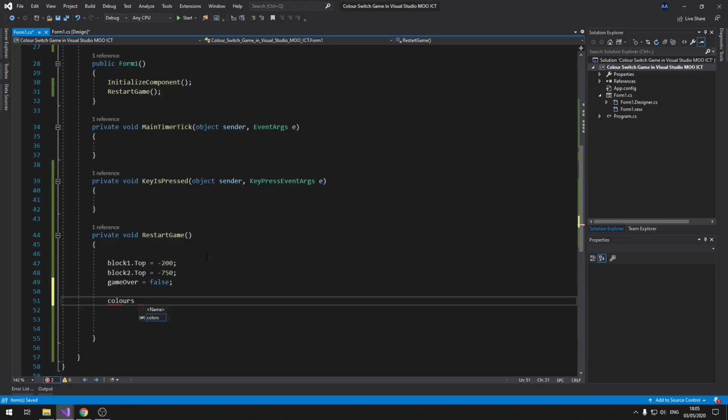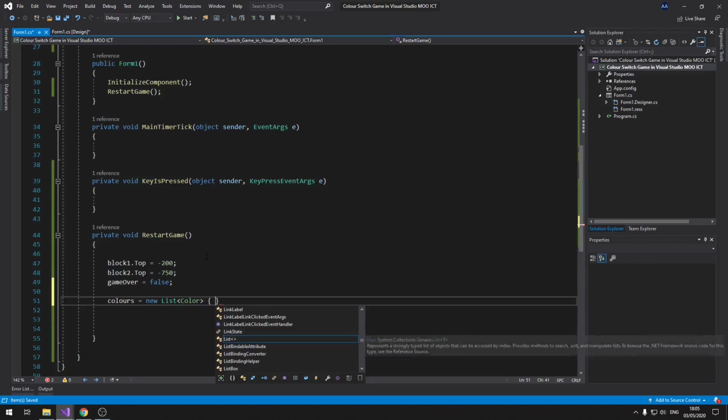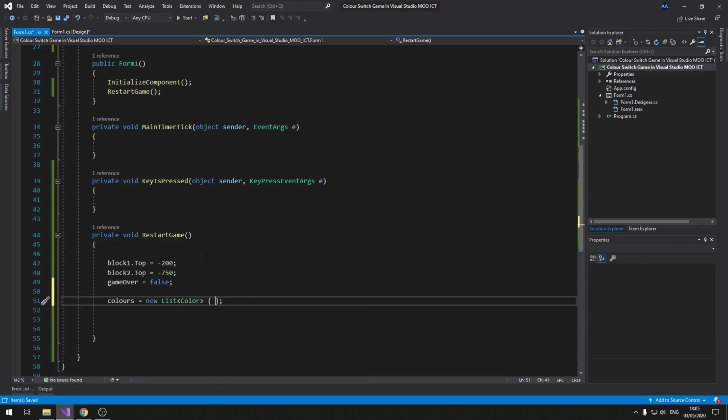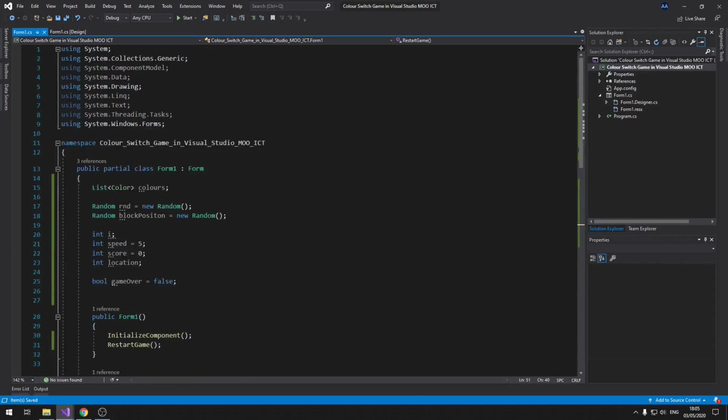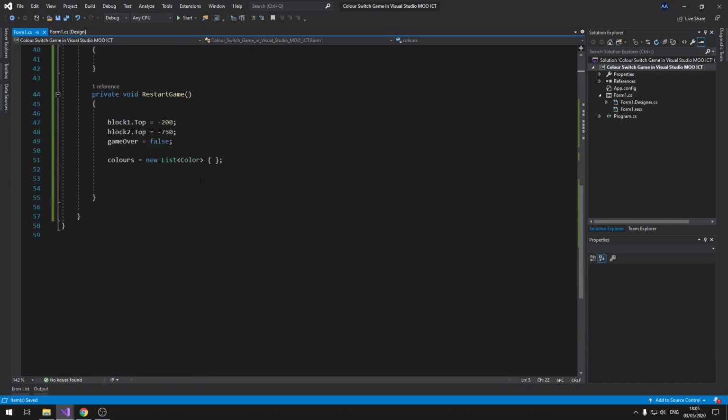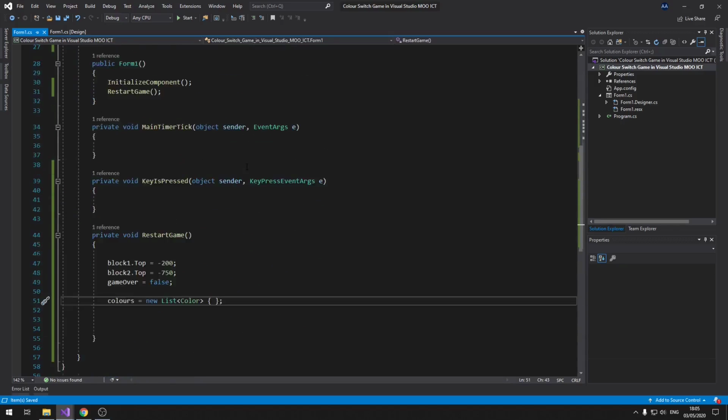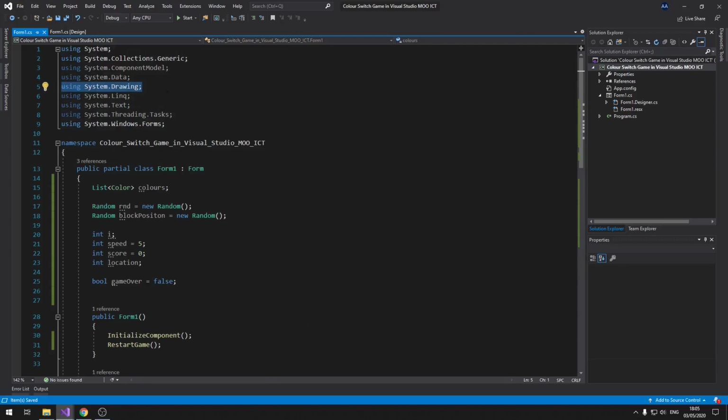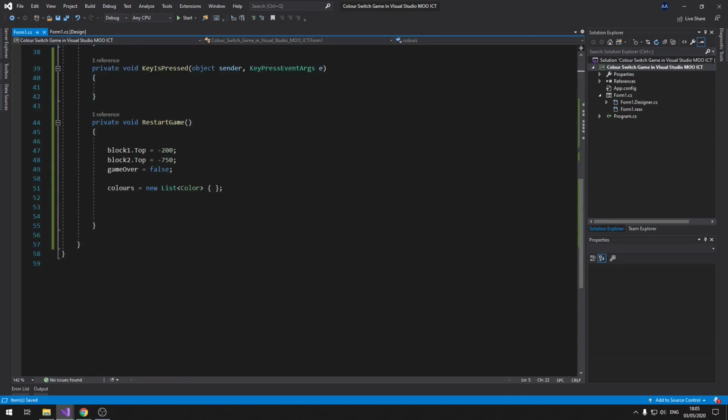So here we're going to define the colors for this game. So you just say new list colors, right? So we'll just do a curly bracket. Yeah, so inside of these we can define which colors that we want. So one of the reasons mine is working with the colors is because I have the drawing enabled here. So I'm using the namespace drawings. So if you don't have it, if it says it can't find the colors, then you can easily just go and add that using system drawings, and that should add the colors namespace for you.